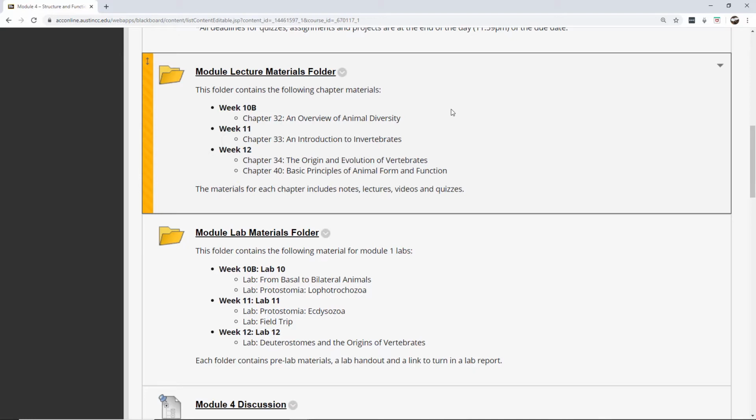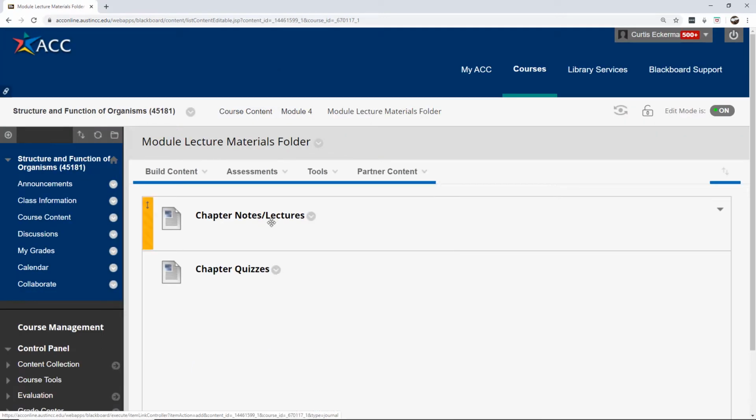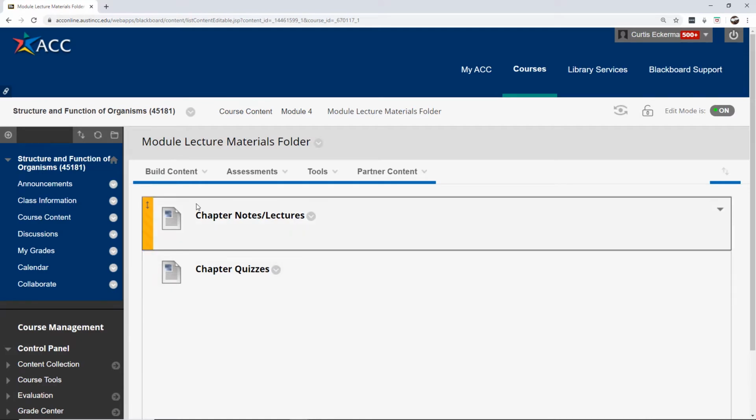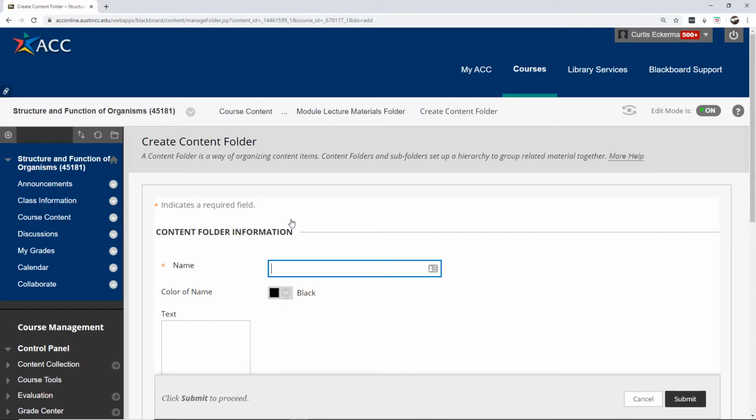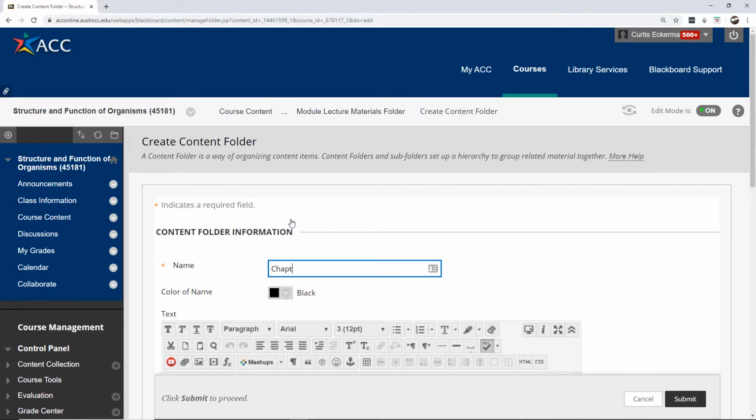description of a folder. But one of the things I forgot was that in the module lecture materials, I only put chapter notes and quiz placeholders here. But in reality, I have 4 different chapters in this module, and so I want to organize chapter notes and chapter quizzes for each chapter. And so what I would normally do, and what I'm going to do, is create folders for each one of those chapters. So I'll do that now. For instance, chapter 32 is going to be the first chapter in this particular module, and this was animal diversity.